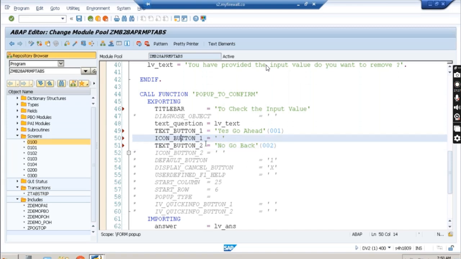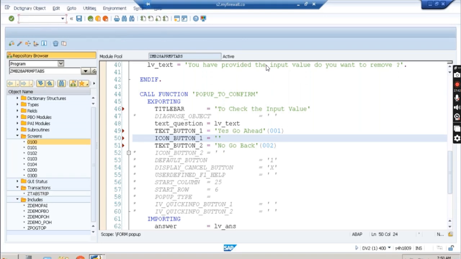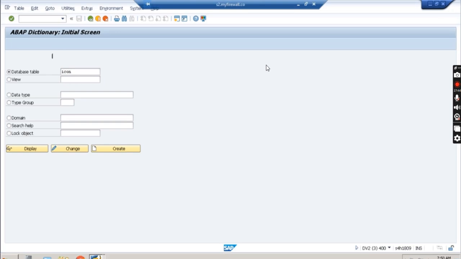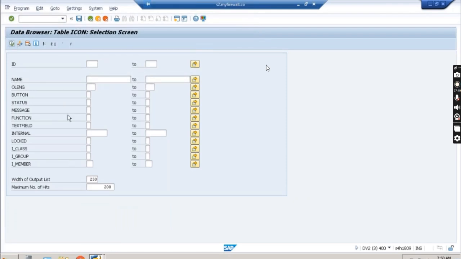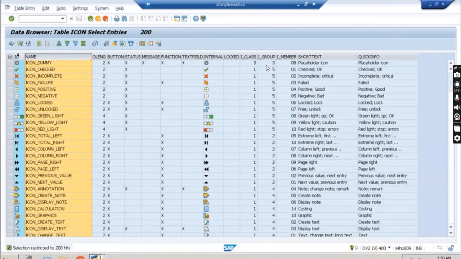For the yes option I want to put an icon over here. What icon would I like to put? You can go and check several icons. There is a table called icon. From there you can select the icon, right? What particular icon do you want to display? This is the ID, this is the name. So I would like to display icon checked for the yes button, and for the no button I would like to display this one, icon incomplete, right?